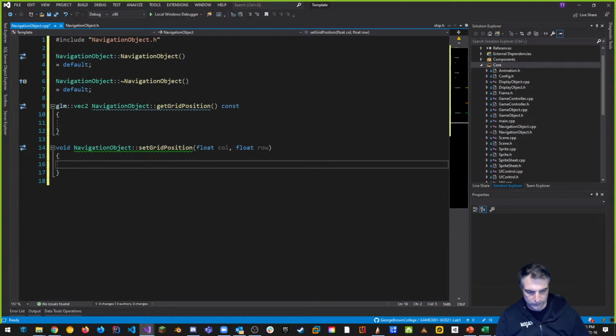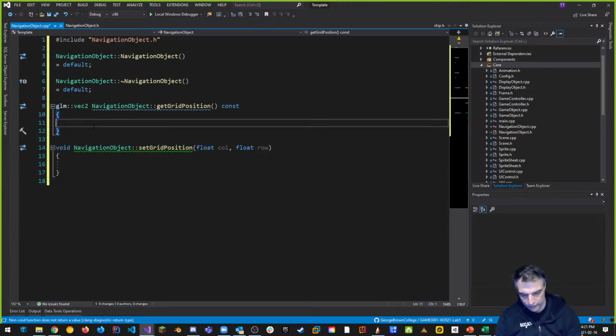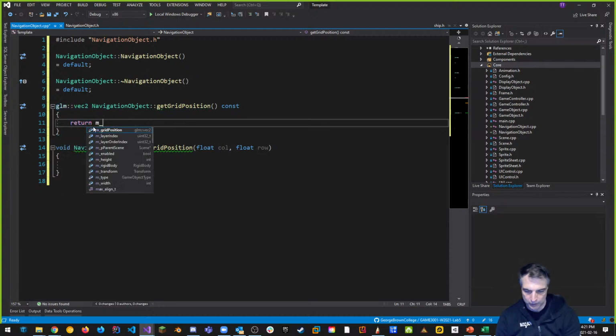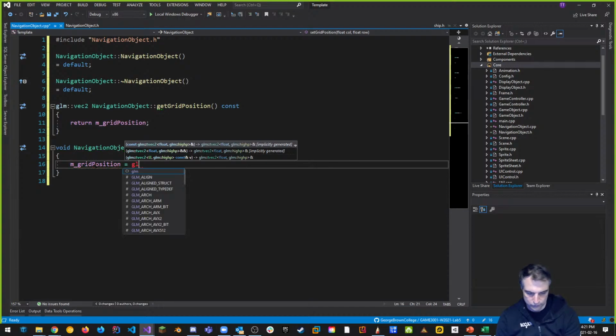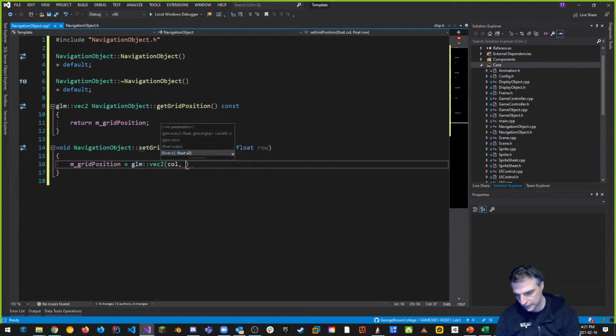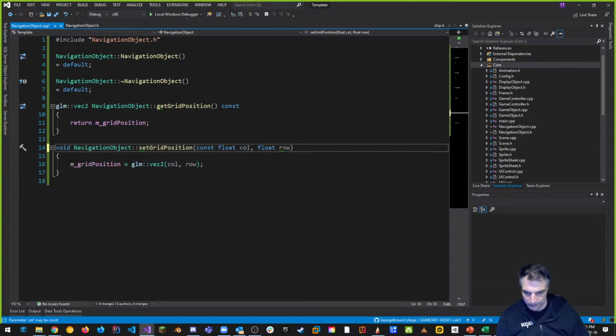And what I want to do in here are the same things we did last time, right? Remember? So for my getter, we're just going to return m_grid position. And for the other one, for now, we're not doing anything else in there, m_grid position is equal to a GLM vec2 object that's going to give us our column and our row. That's it. That is the only thing we want to make a change to right now. I do want to set these as const, because those are the recommendations from ReSharper. Okay, so that's where we want to start, and that is our navigation object class.